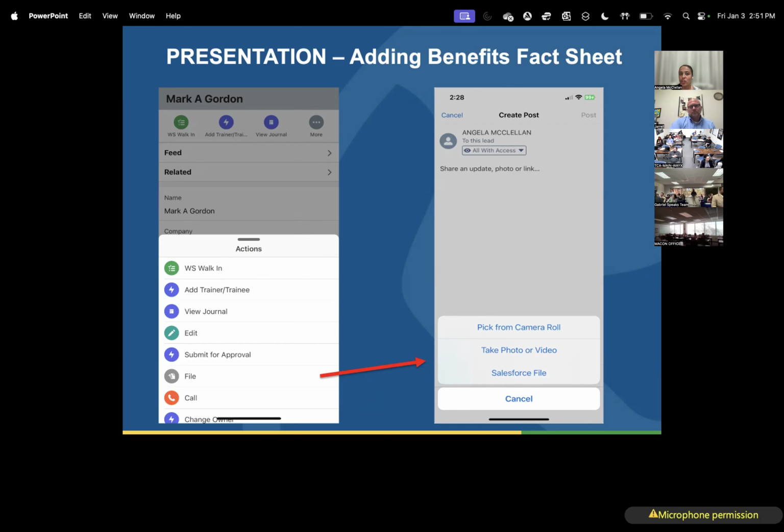Okay, so here's a picture on the left side. This is a lead. When I click on the lead, I scroll down. There's actions, file. If I click on file, it then brings me to the chatter to the right. You can see that chatter.